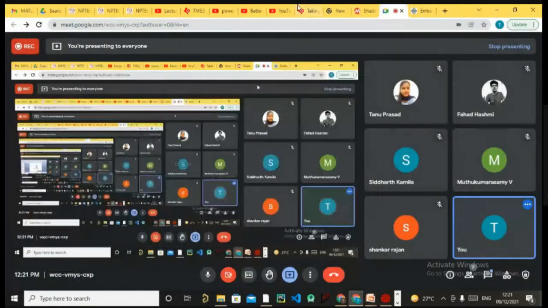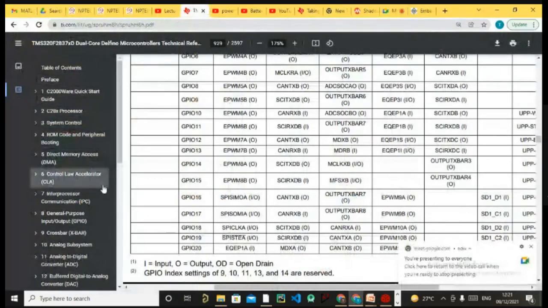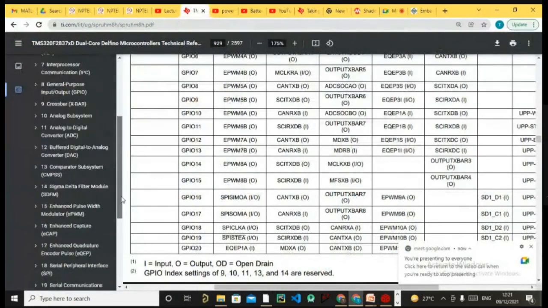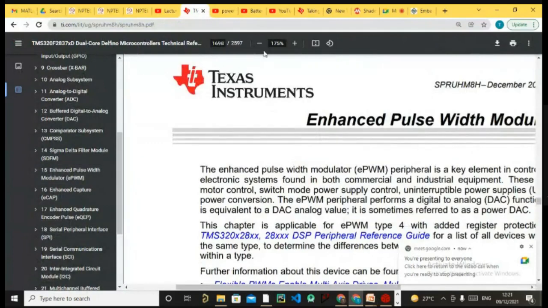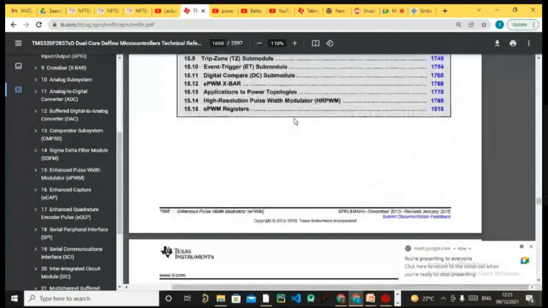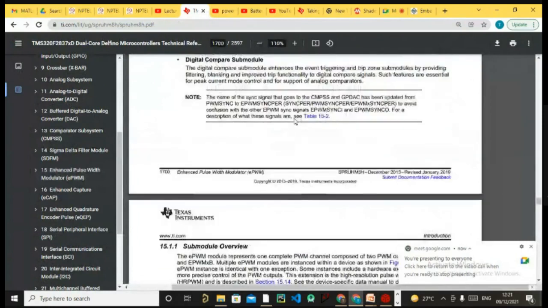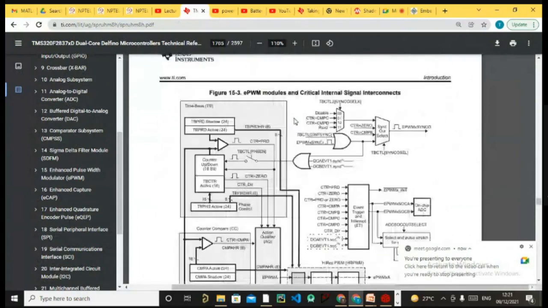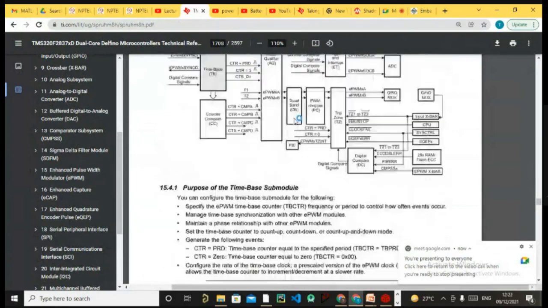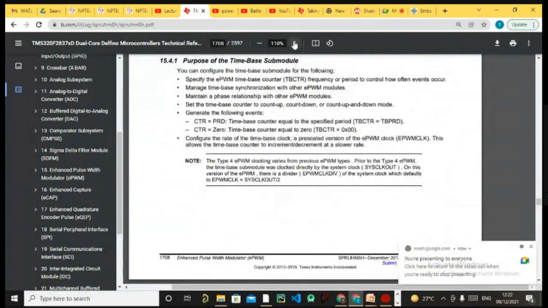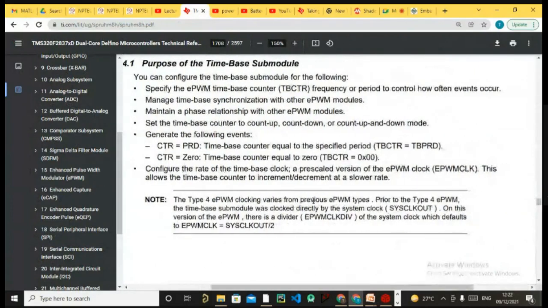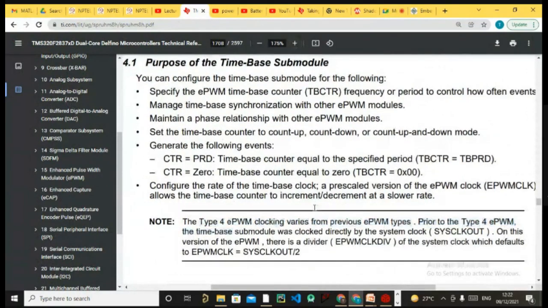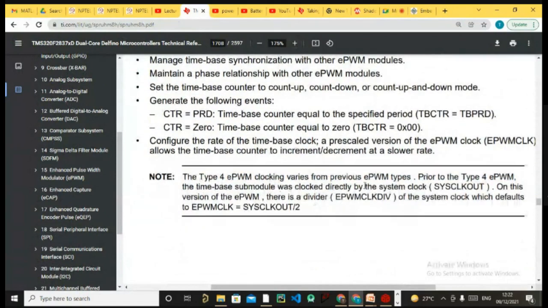So how to explain that? If you go to your technical reference manual, and from here, if you go to EPWM, I'd like to show you one very important note. From here, you can see the type of module that we are studying is a type 4 EPWM module. And this type 4 EPWM module has a clock divider.